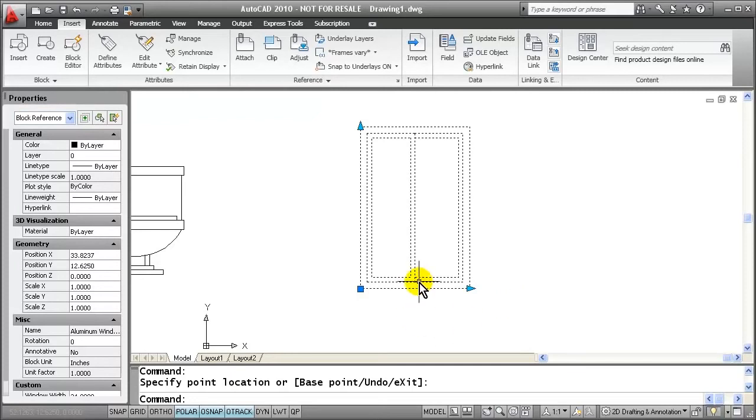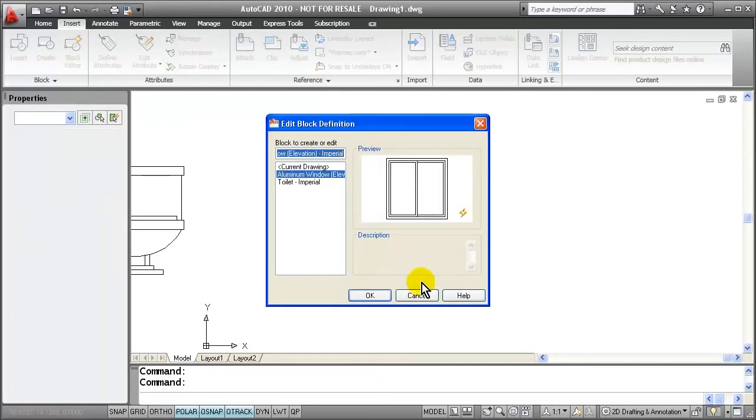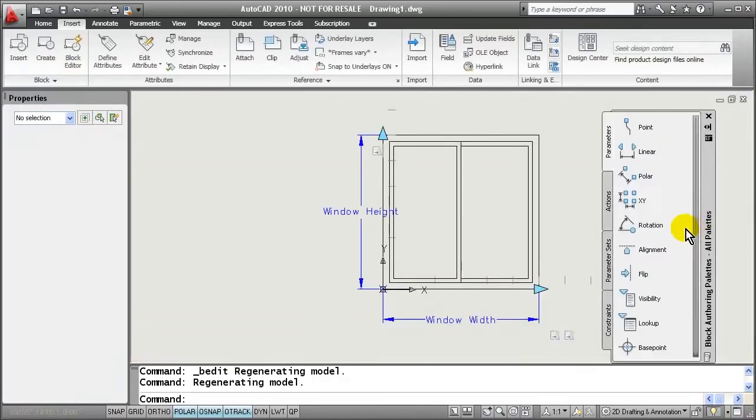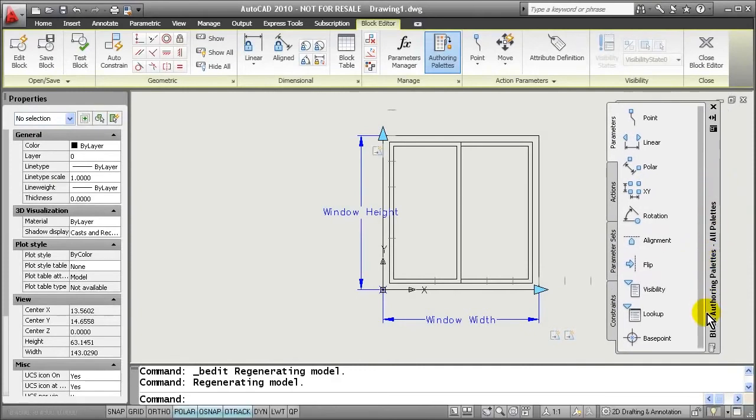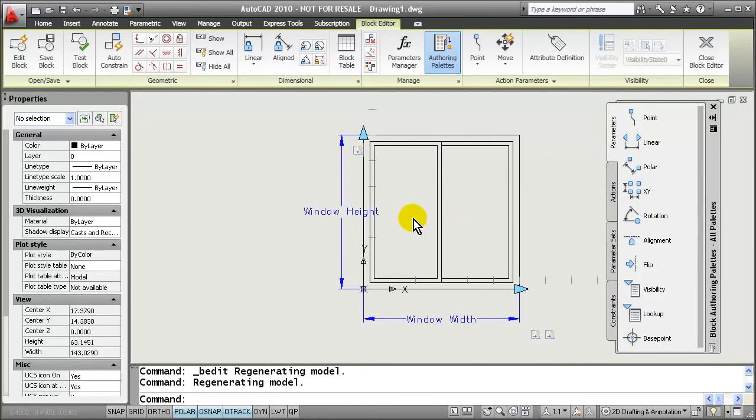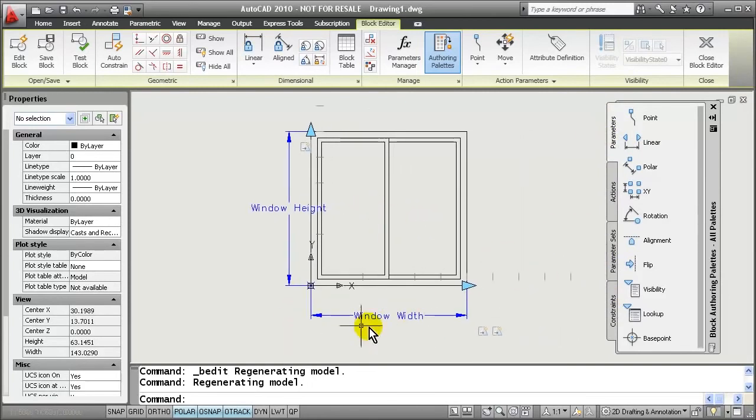In order to edit a dynamic block, double click on it. This will open up the block definition. Just hit OK. And you will notice over here that you're going to see an authoring palette. It's going to have parameters, actions, parameter sets, and constraints. Well, the things that we want to look at, first of all, is these are already created. We're just showing you how to edit them.